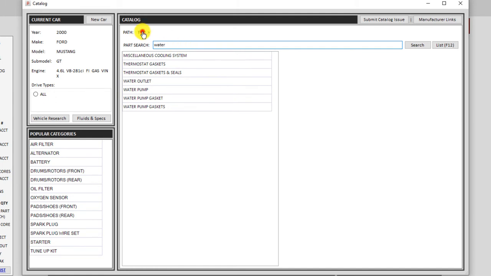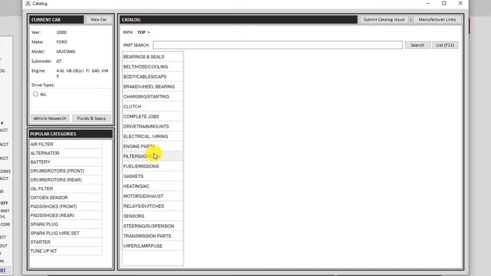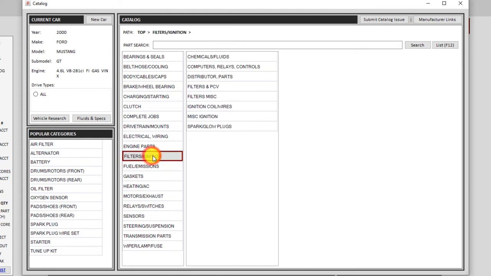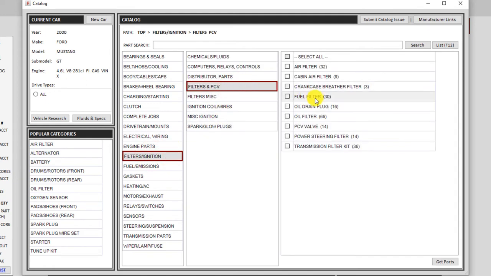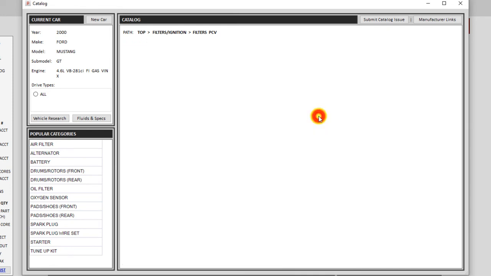I can also single click through the categories here. The advantage to that is when I get to the final category, I can get more than one part type at a time by single clicking on the category itself. I can also select all if necessary, or I can just double click to go straight to it.